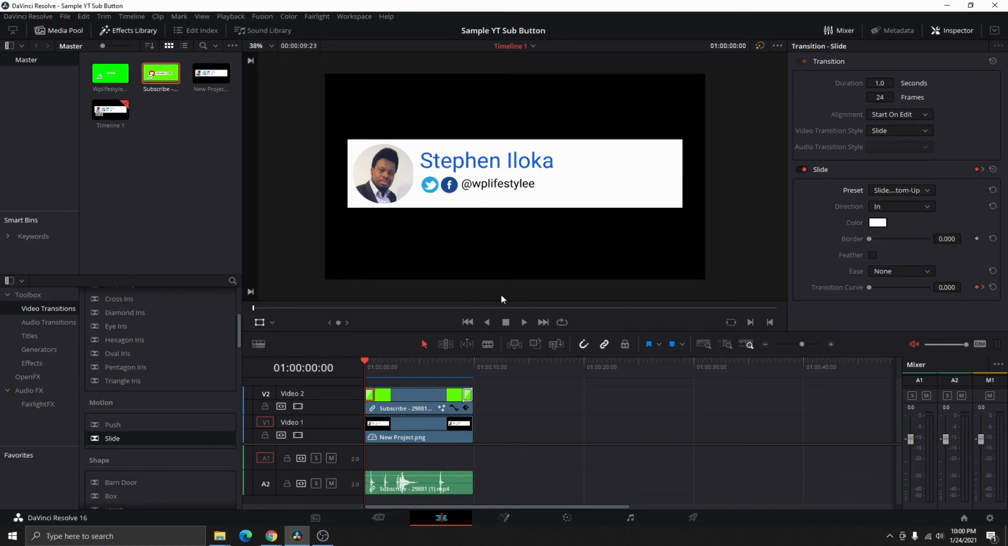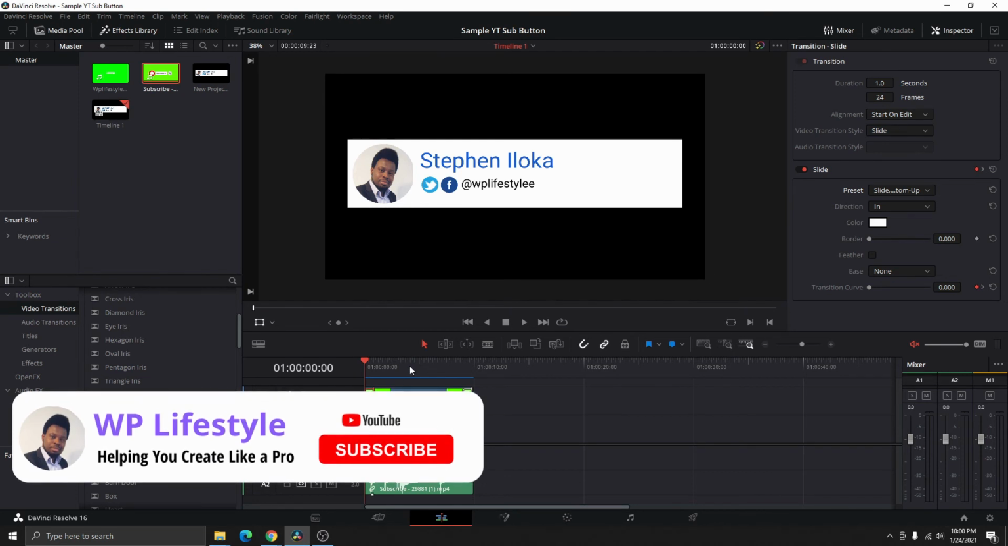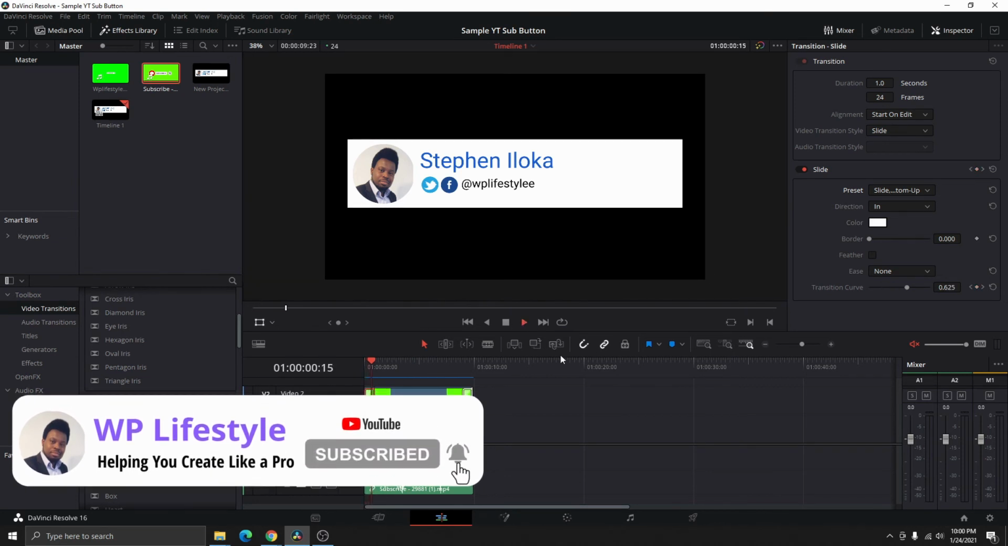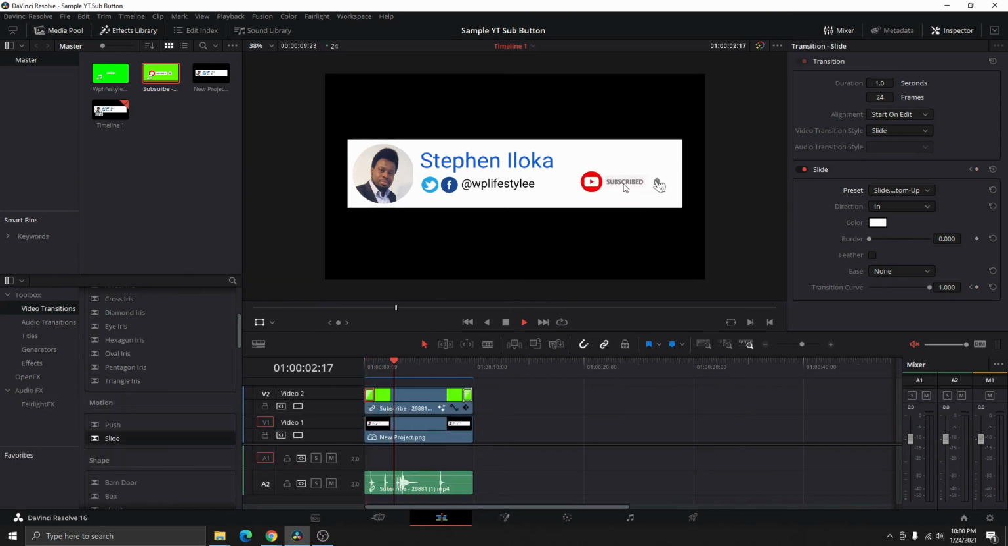So bottom up, we want it to come up from the bottom, and then the direction is going to be in. So if we play that now, you're going to see that that is sliding up from there. And then we're going to select this last one here, and then we're going to change this to top down, and then we're going to change the direction to out.